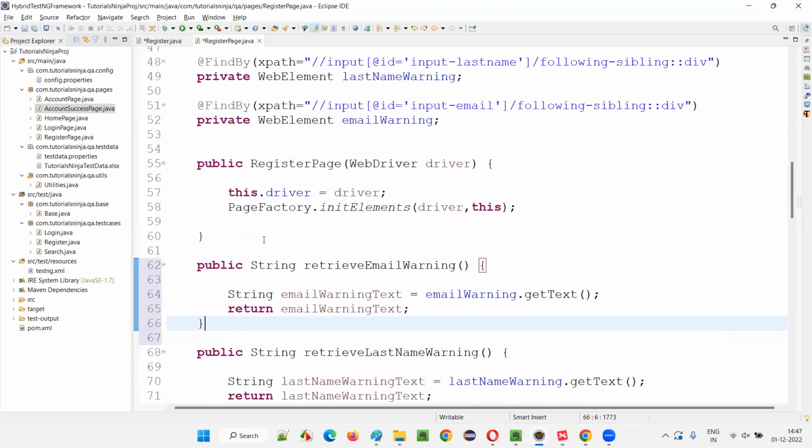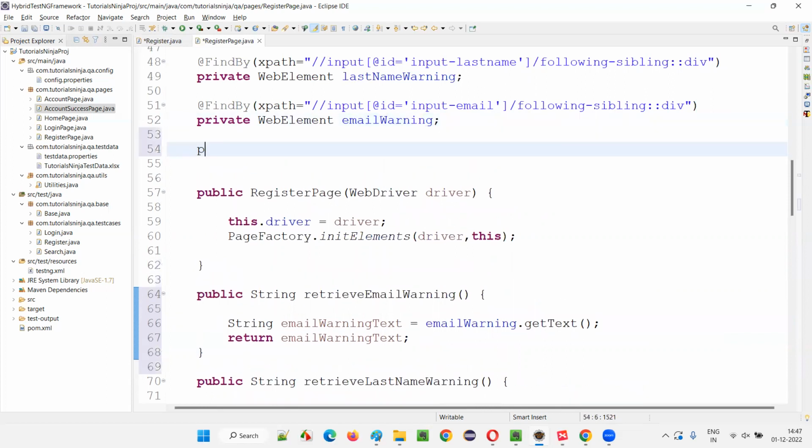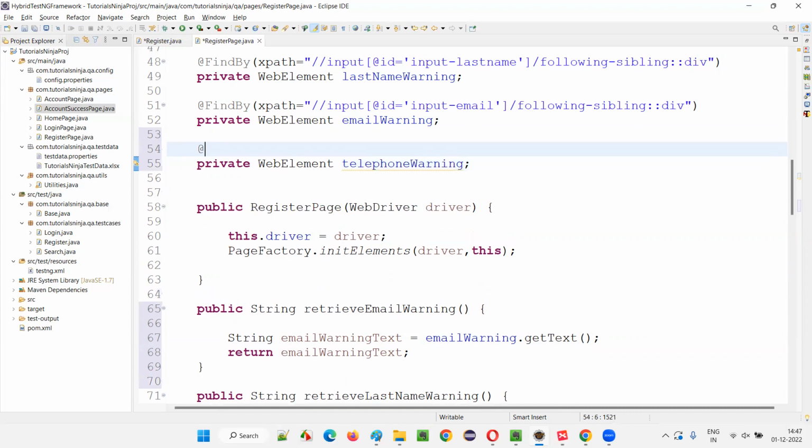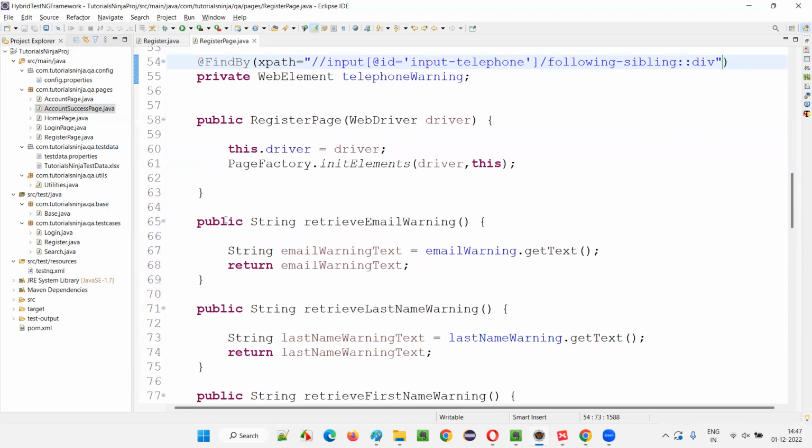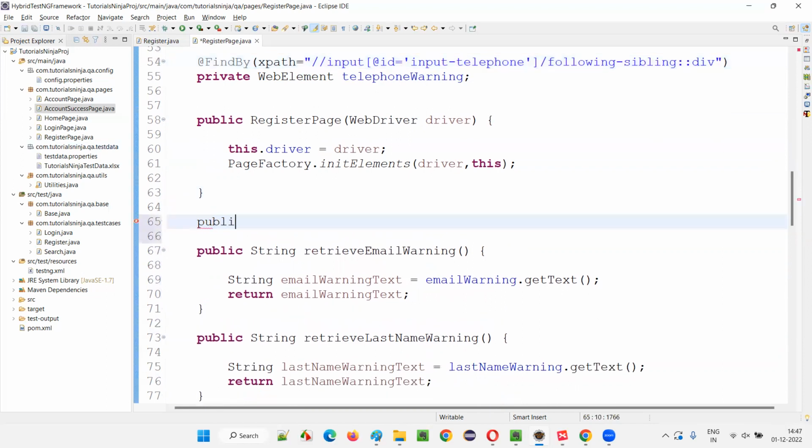Go back to the register page. Create the web element for the telephone warning. Private web element telephone warning, at the rate find by XPath is equal to, provide the telephone warning XPath. And now save this and create an action method public. So I'll copy paste this method so that we will not waste our time.